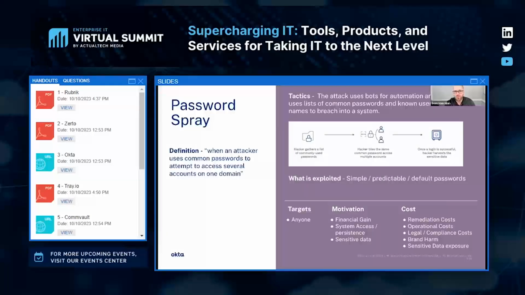The first one we're going to look at today is called password spray. Password spray is a type of attack under the category of brute force, effectively trial and error guessing. Password spray specifically is where an attacker uses a list of common passwords to attempt to gain access to as many user accounts as they can within a system. User account lists might be known ahead of time or guessed based on other information.